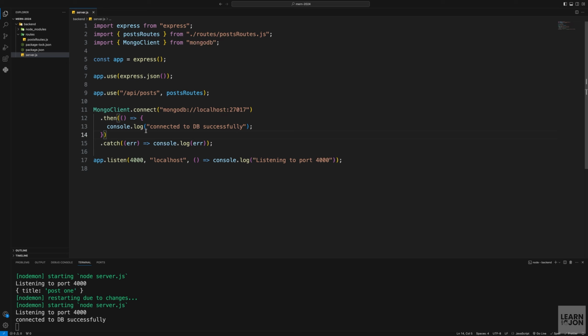Now, let's do the same thing with Mongoose, which is almost exactly the same. So instead of importing MongoDB here, I'm going to import mongoose from the mongoose package. Now, instead of saying MongoClient, which doesn't exist anymore, I'm just going to say mongoose. The rest is exactly the same. So if I save this one, again, we get connected to DB successfully.